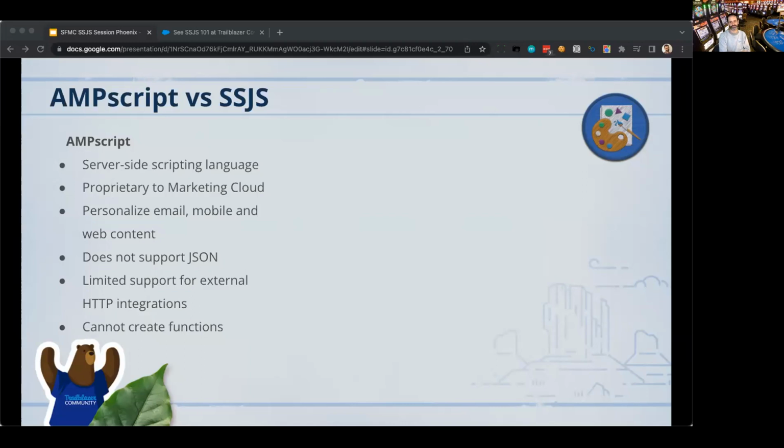Additionally, with AMPscript, you can't create your own functions. AMPscript is what's referred to as a pure language, in that it has a set of prescribed functions, of which there are now, more recently, 150 functions in AMPscript, with the Spring 22 release and the addition of 2 new AMPscript functions. But yeah, you can't build your own. You're restricted to the out-of-the-box functions that are available.